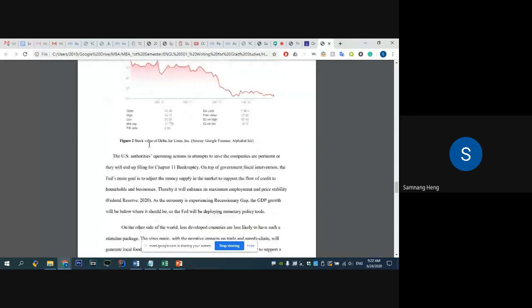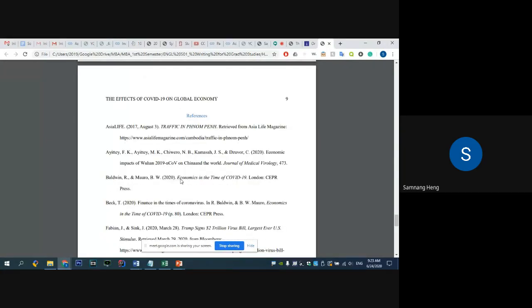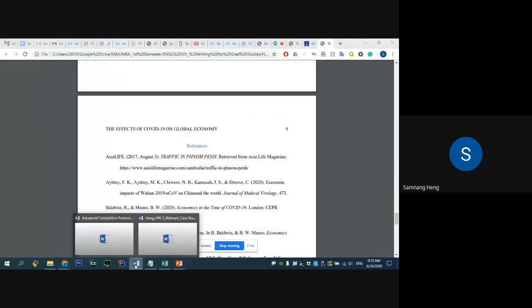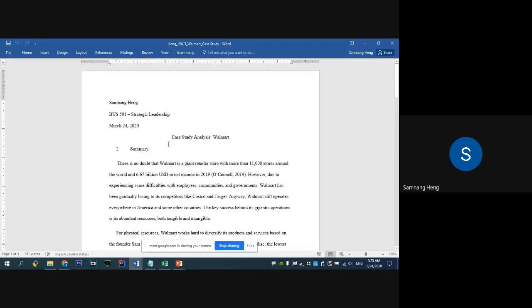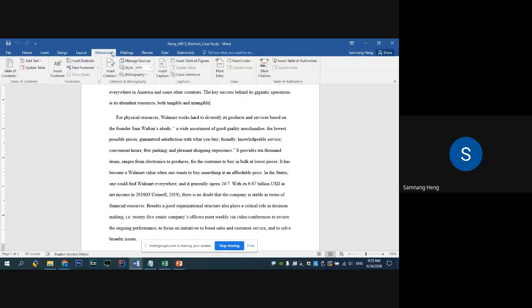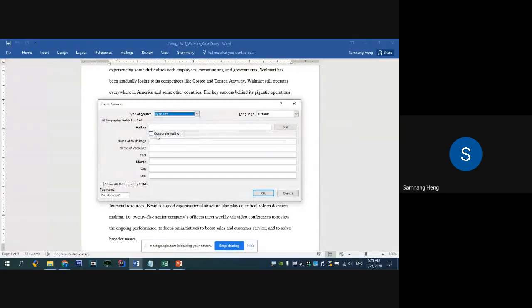And the last thing, your reference, it has to be on a new page. Start on a new page and start the reference. If you don't know how to do a reference, let me see. For this one, let's say I want to add a reference here, you click on the reference tab, insert citation, and then you add new source. If you take it from a book, just click book here. If you take it from a website, just click website here, and it will show what kind of information you need to fill out.